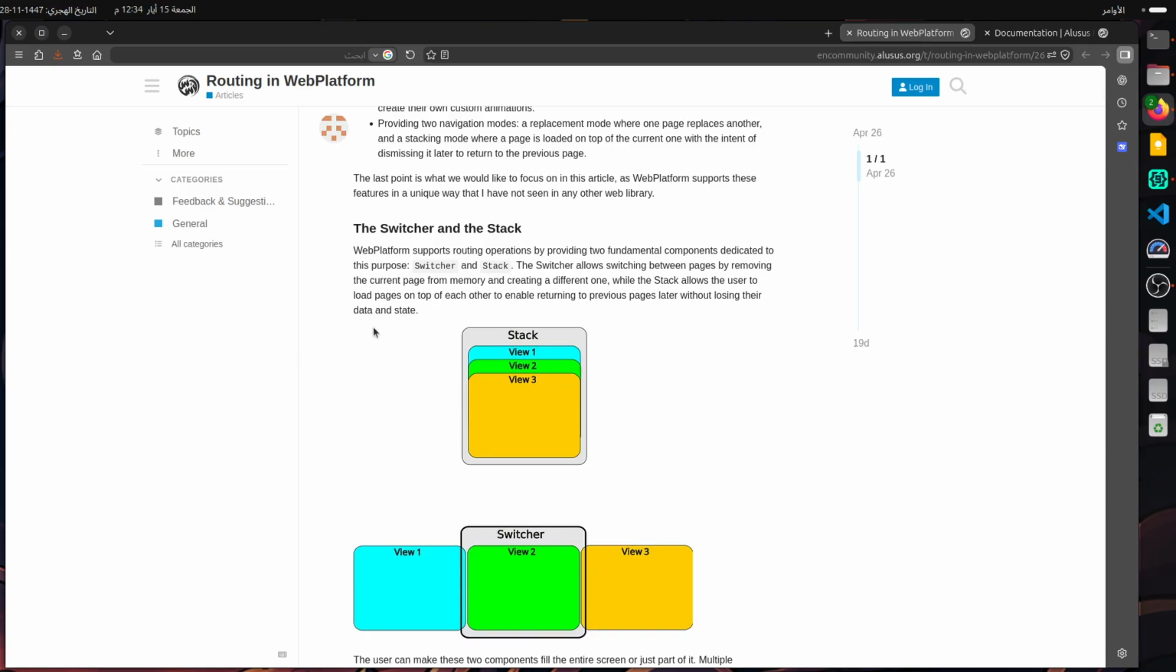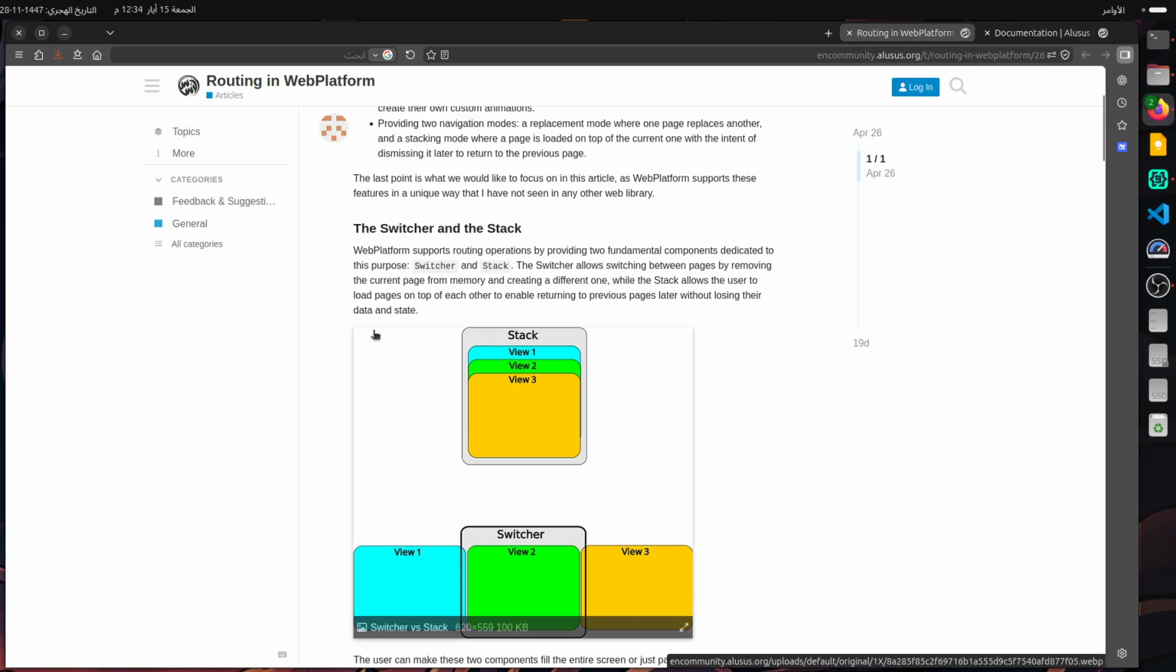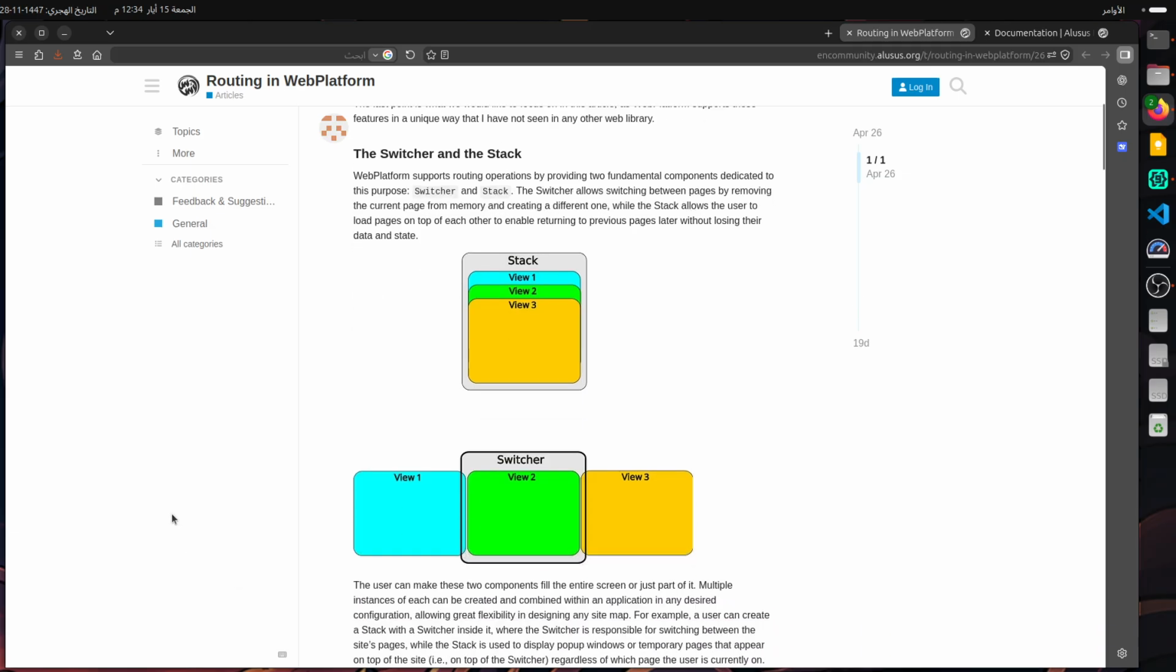In short, routing is done in web platform through two main components, one being a stack and the other one is a switcher. The difference between these two is very obvious from this graph. Switcher lets you switch between different views, and by switching we mean you unload the current view and load a new view. And then stack, as the name implies, does stacking, which is viewing or stacking views on top of each other, allowing the user then to remove the top view to go back to the previous views, which can be used for things like pop-ups and stuff like that.